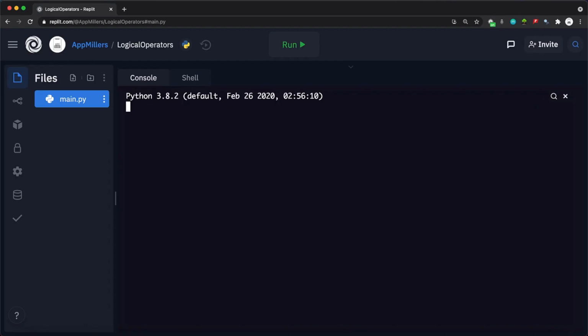If I create a variable called A and assign a number to it, let's say 11, and hit enter, and then check if A is greater than 10, you can see that it's returning true. If I put, for example, A is less than 10, you will see that it's returning false because A is greater than 10.